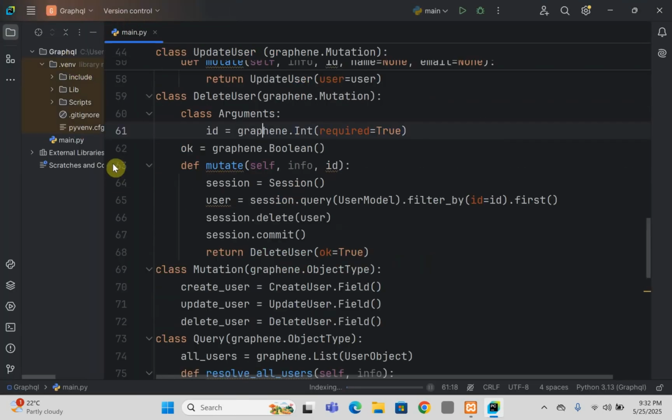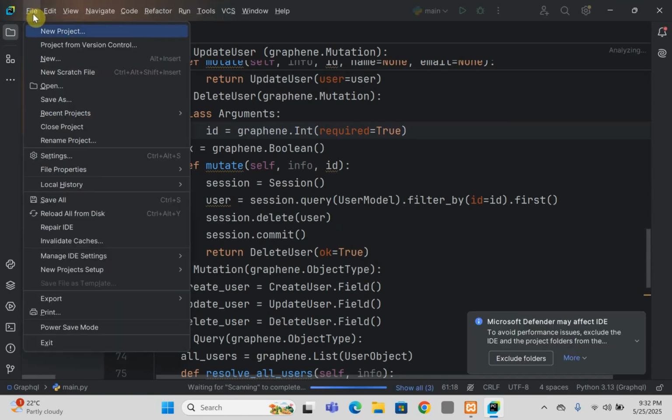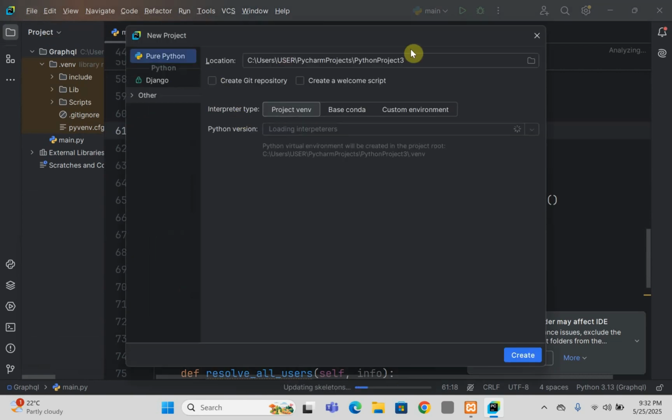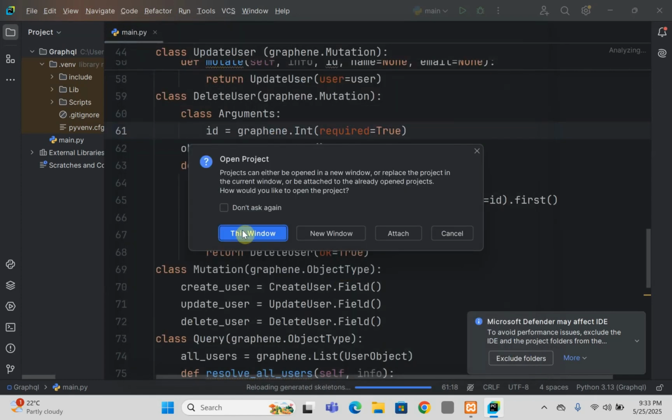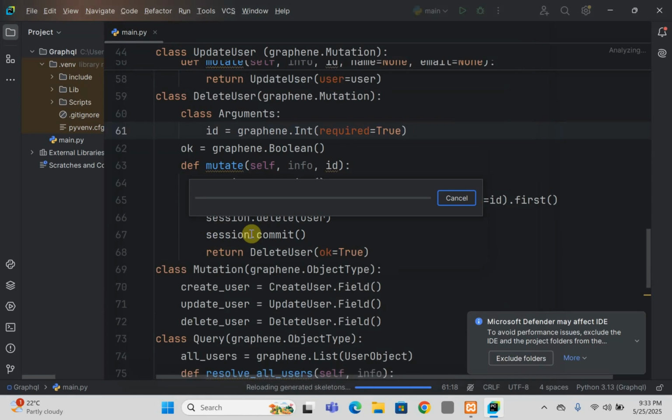This is the project that we created, but you're going to create a new one. Let's create a new project. So we are going to call it FastAPI Pro. We're going to use this window.